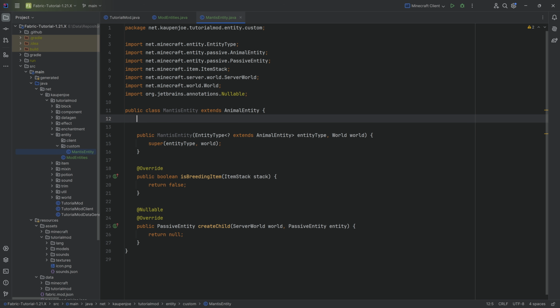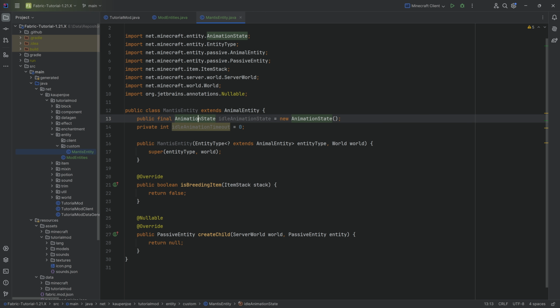Now we're going to add a couple of things. Some of them I might copy over, some of them I will write out, but I hopefully will explain all of them, regardless of whether they are copied over or written out. The first things we're going to have is an idle animation, so an animation state. So those two things over here, there's going to be a public final animation state, called an idle animation state, and an integer idle animation timeout. Those two are needed for us to properly display the idle animation. That's the whole idea, and we're going to come back to those in a second when we actually implement them.